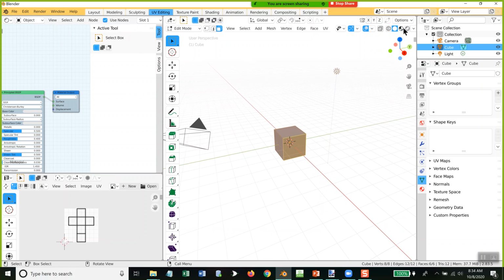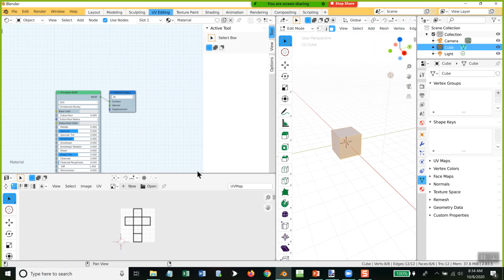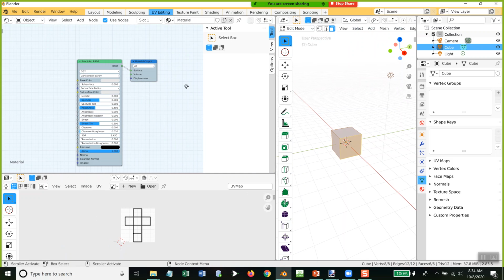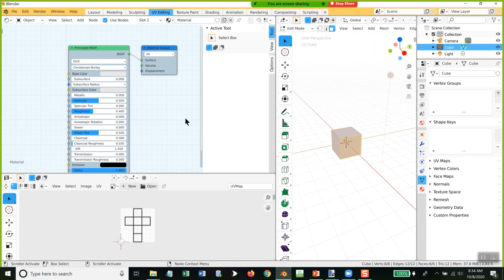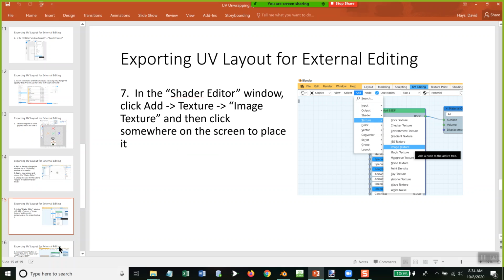I don't know why that keeps going back. Okay, so got that on display material preview mode. Guess it went back because I did a new file, a new Blender file.